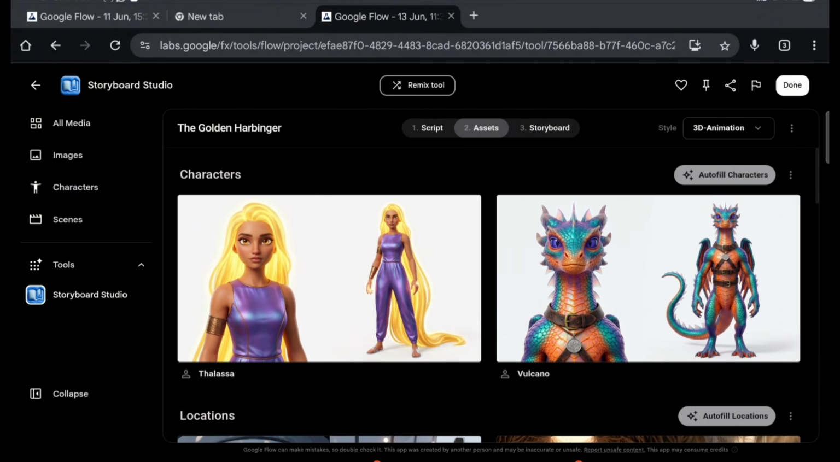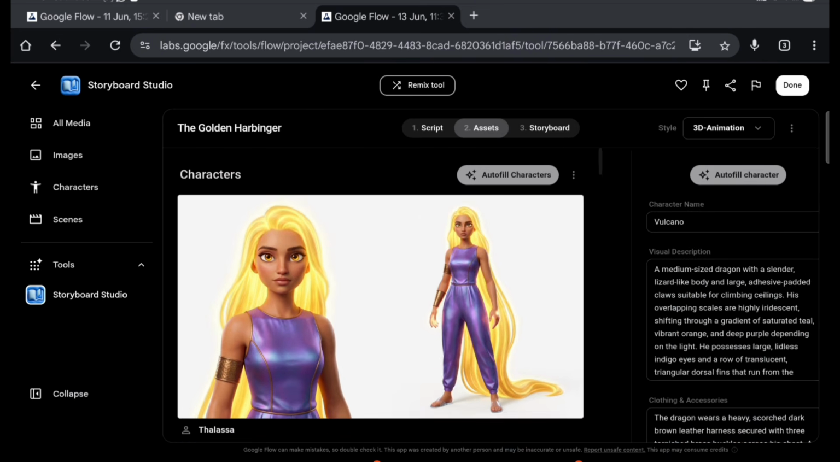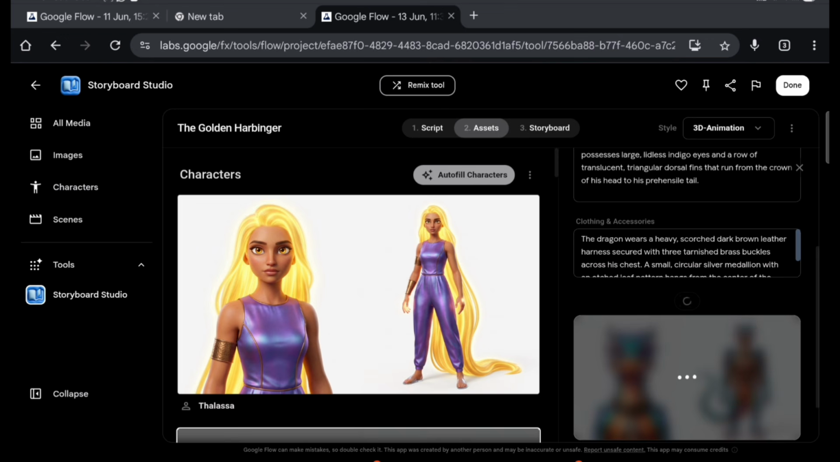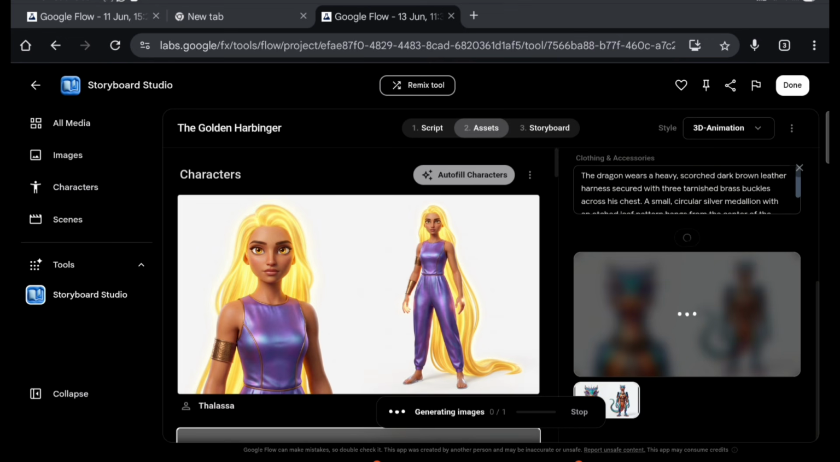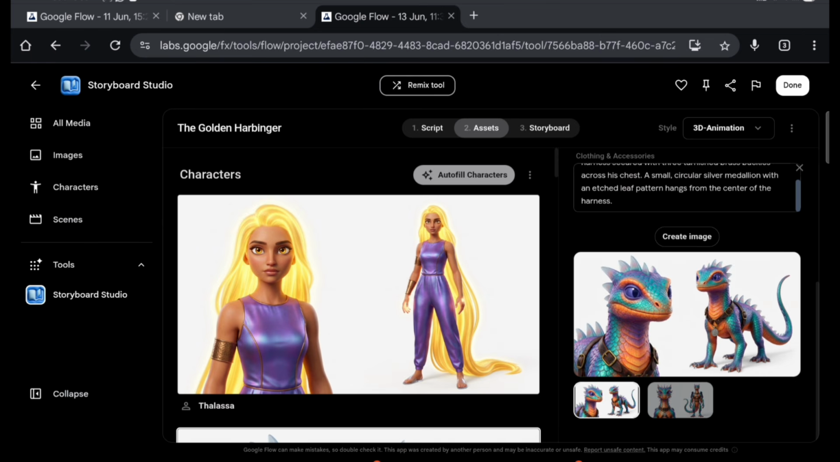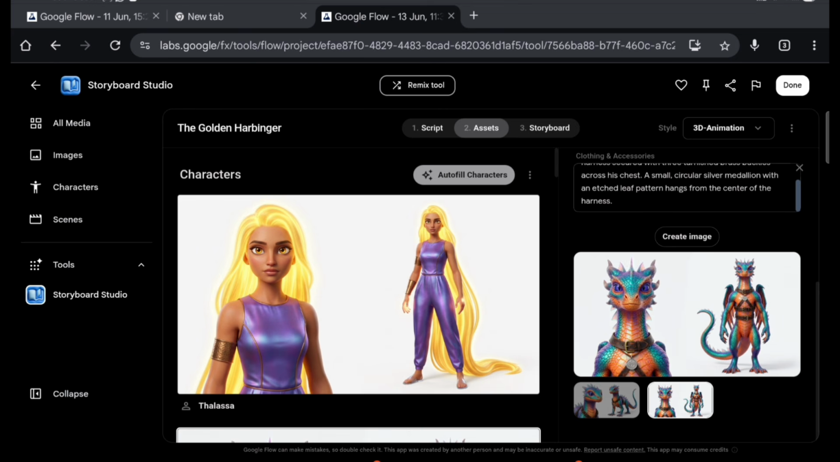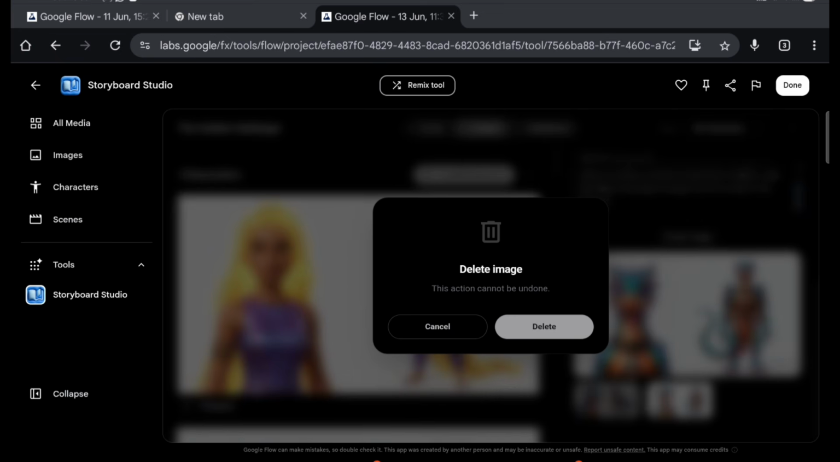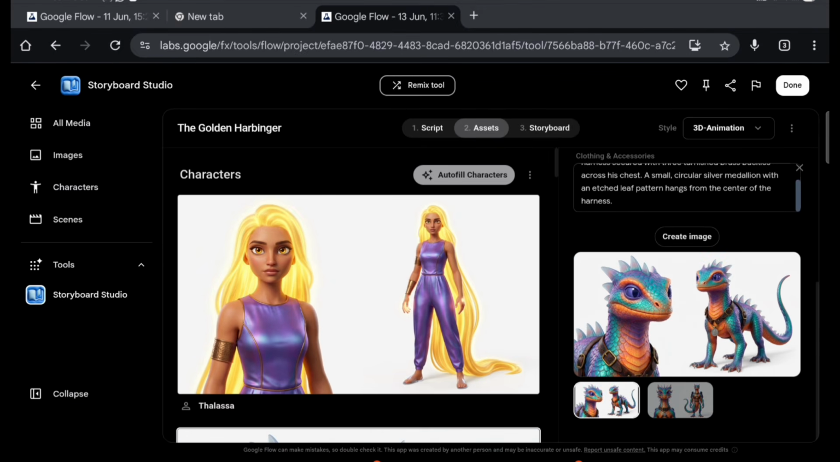Now just in case you don't like any of the images and you want to regenerate, all you have to do is click on the image. You can come over here, click on create image, and it will regenerate another one for you. Let's just wait for it to load. So here the image has been regenerated. This is the previous one, and this is the one we just generated. You can see the difference. Okay, maybe I'll have to go with this one.